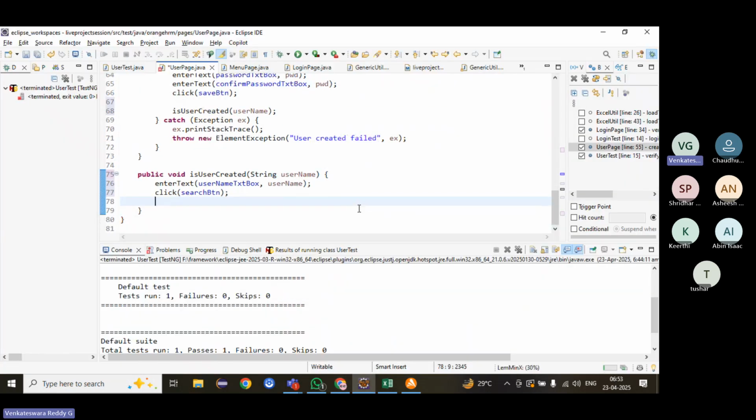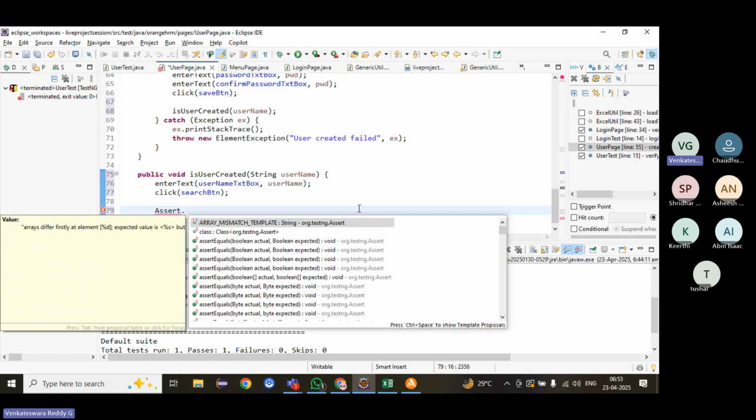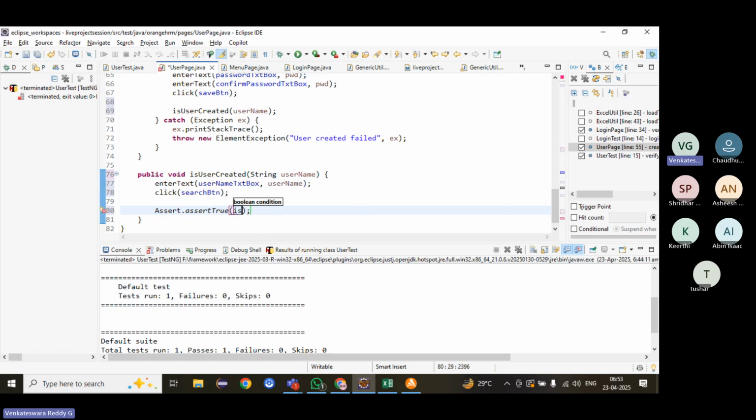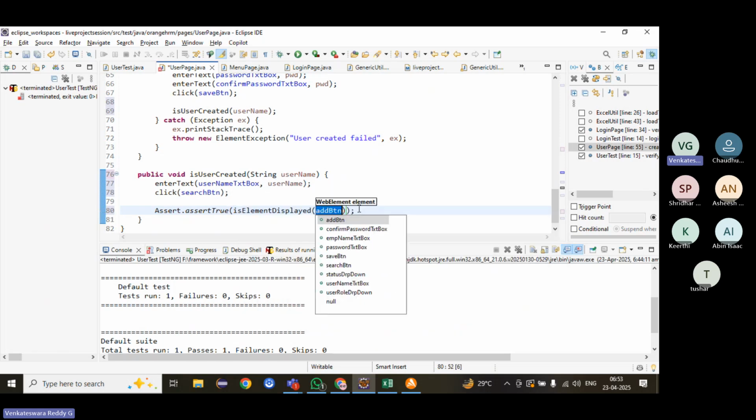All right, what we have to do? We must have an assert. Then only we should know whether the test case fails or passes. We have to use the TestNG assertions to do the assertions. What will we do here? Assert dot assertTrue. We are expecting true. Then we have a method created, isElementDisplayed.